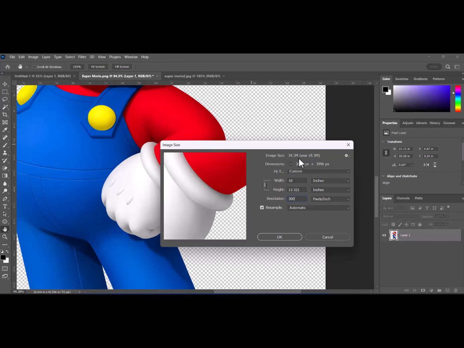It was, see how it says here, originally 18, right? So it's already growing in size, right? Not in size literally, but in the weight of the file. So we're gonna go ahead and go 300 DPI.